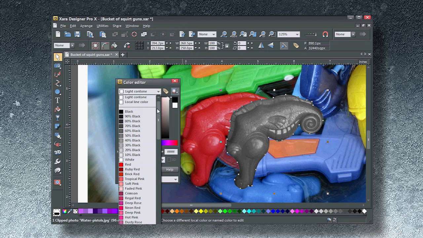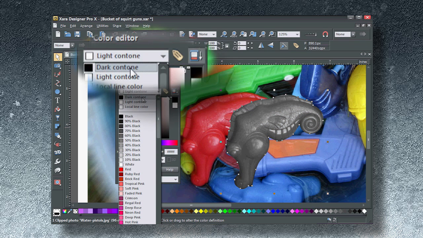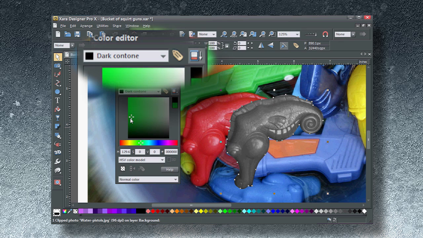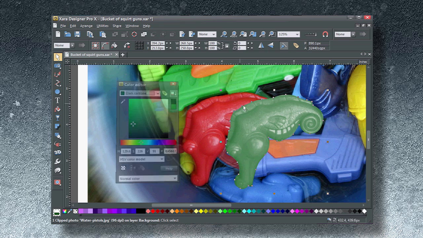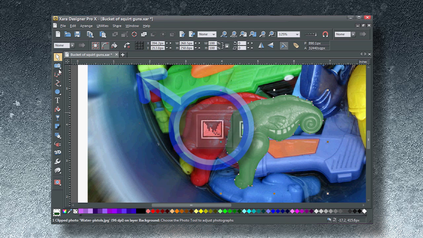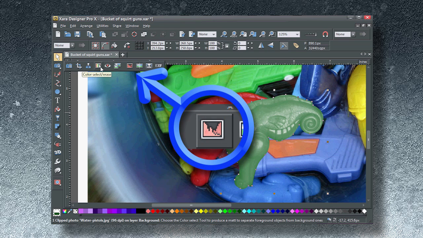Now choose Dark Contone, and to make the alligator a different hue, choose a medium dark green on the color editor. The alligator looks a little washed out, and this is a brightness problem, not a hue problem. So open the Levels Brightness dialog on the Photo Tools flyout.